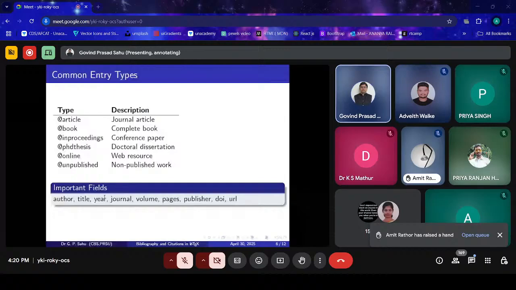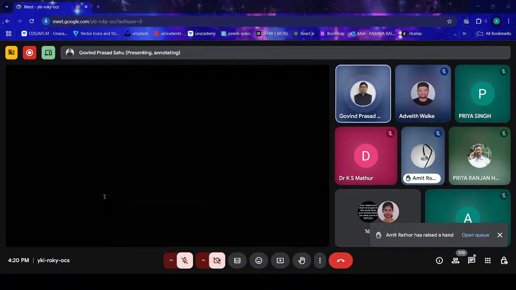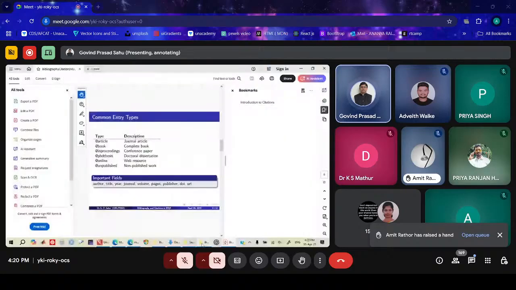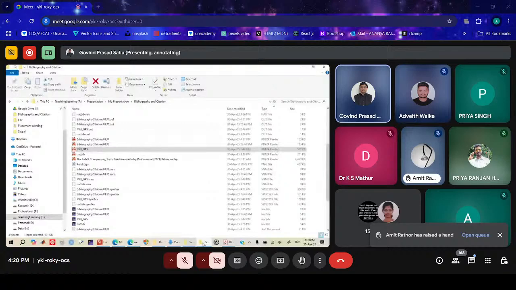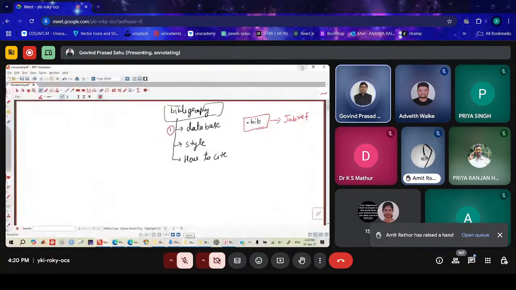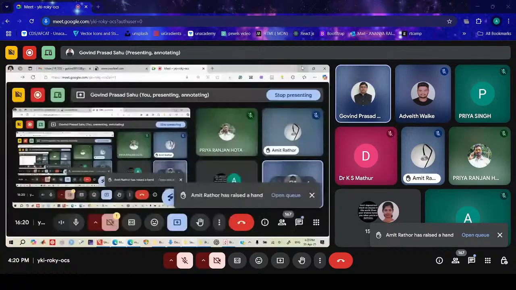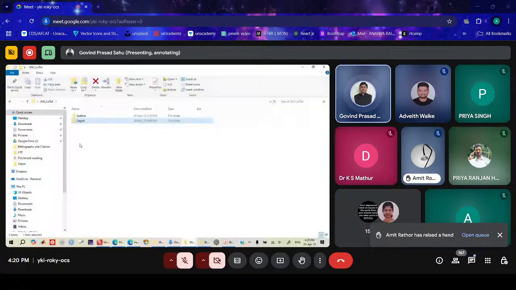First of all, we will create a folder. I will put all those things in that particular folder itself. On the desktop I have created a folder, GNU LaTeX, and here we will create a database for our reference purposes. So how can we do that?